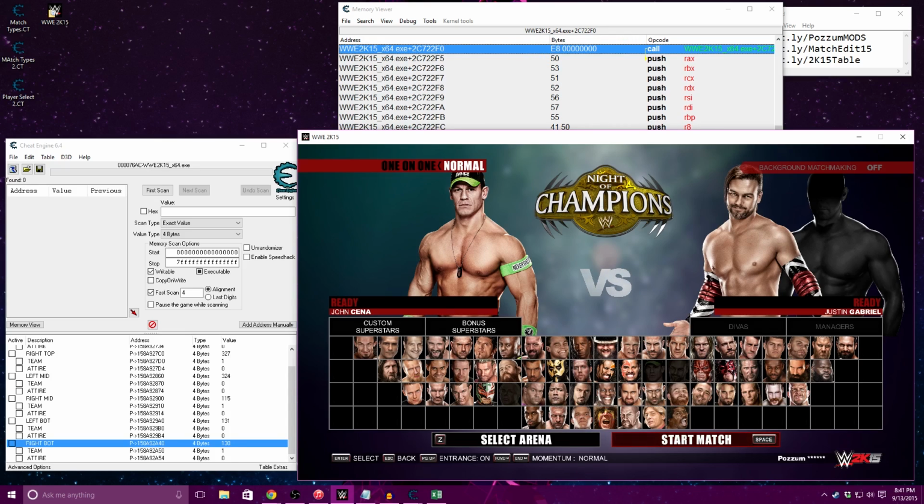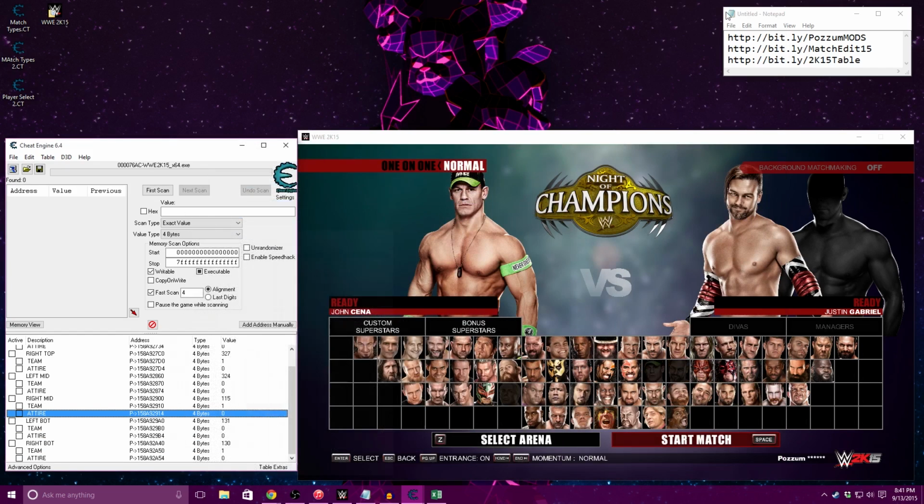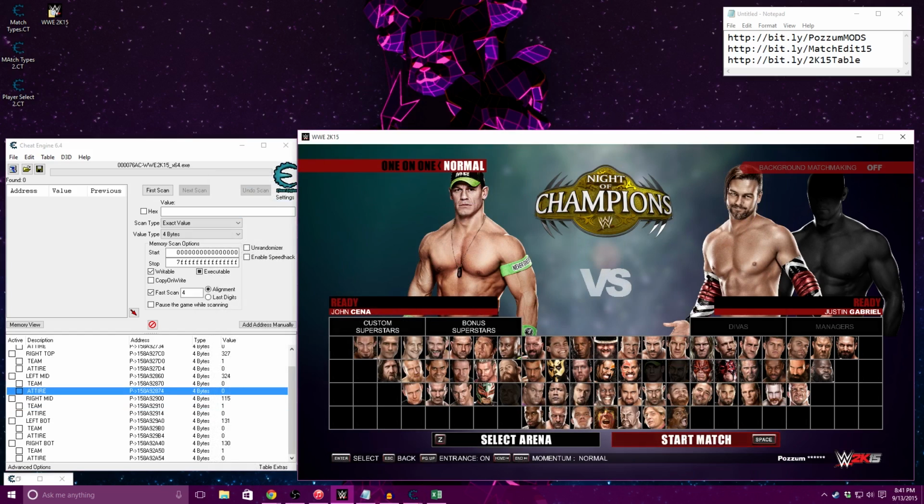So we've got the characters enabled. If you want to change the attires, you can with this attire byte. That's why I've included it here. Also, if you do not have the attires unlocked, you can also change the attire from here, I believe. I haven't actually tested that. But let's start this matchup.